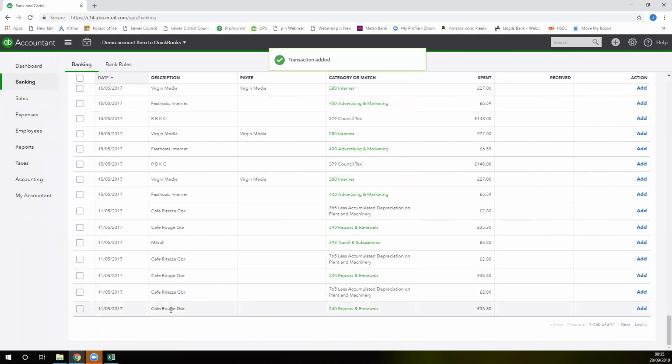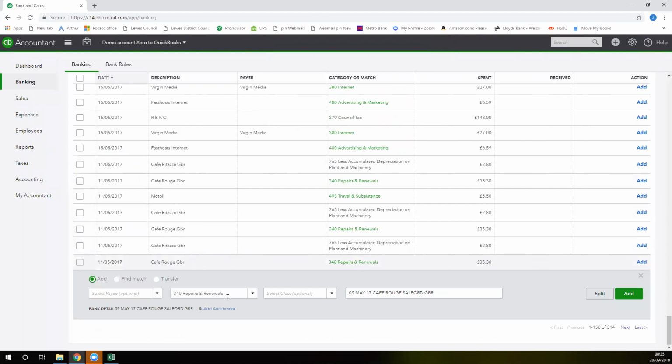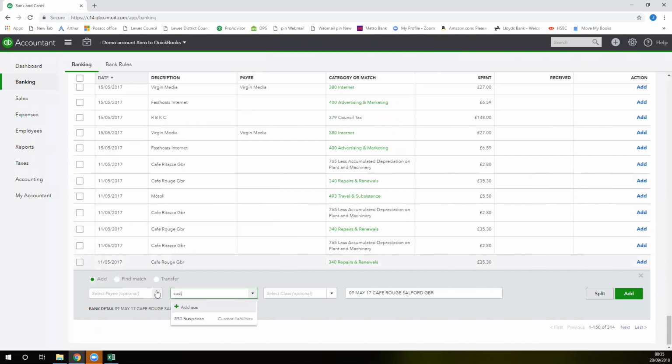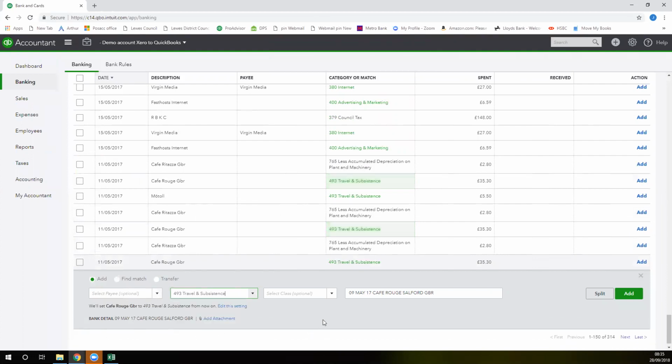Okay, so Cafe Rouge, again, if you just type in what you believe it is, which I understand to be subsistence, you can see here you've got travel and subsistence. And it asks you to select a class, general expenses. Now you can overtype here if you would like to add in the reason for it, whether it was meeting a tenant or anything like that, then you can put it there. So you can overtype this.